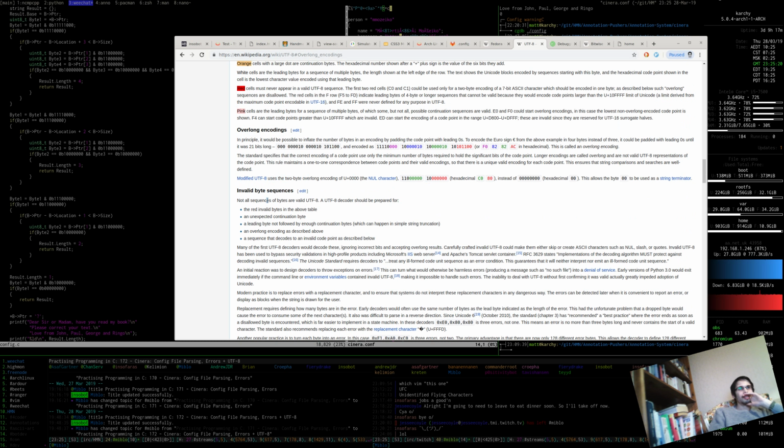So yeah, invalid bytes. We're handling the leading byte not followed by enough continuation bytes. We're definitely not handling that because we didn't know about them. An unexpected continuation byte, we're not handling that. An overlong encoding is described above.